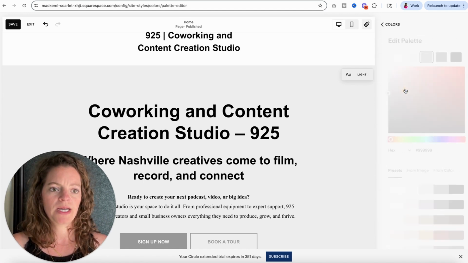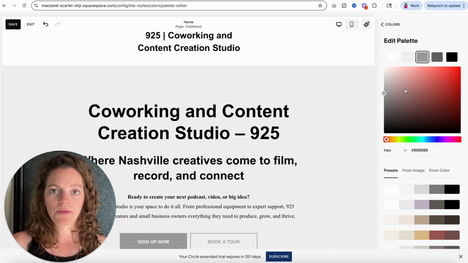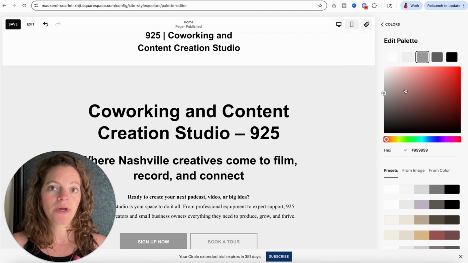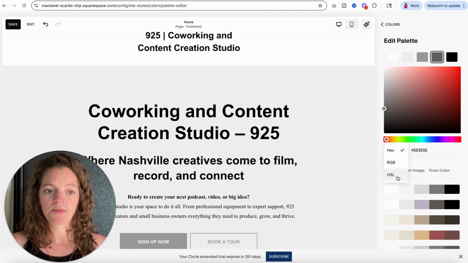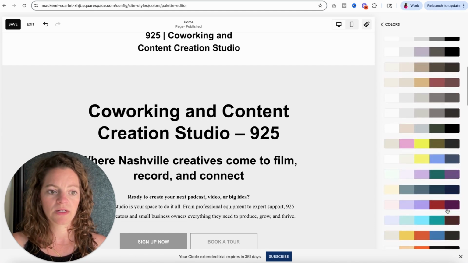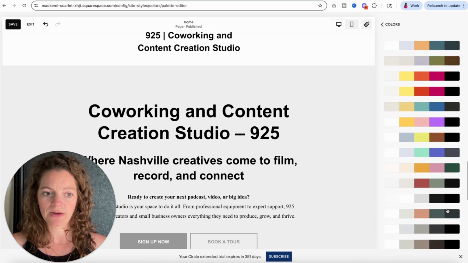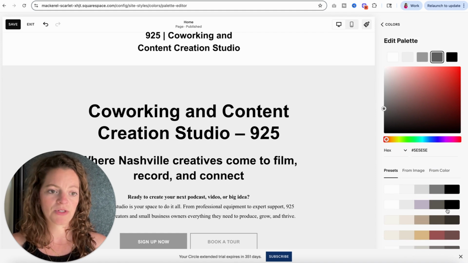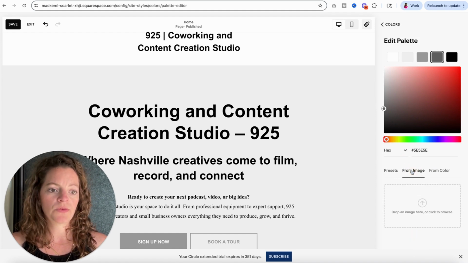If I come into Edit Palette, you can see here we have even more options. If you have your brand established, you can select each of these blocks here and put in your hex code. You can put in RGB or HSL codes here, and it will customize your color. There's some more presets for you to choose from down here. I never use those. You could also do from image.